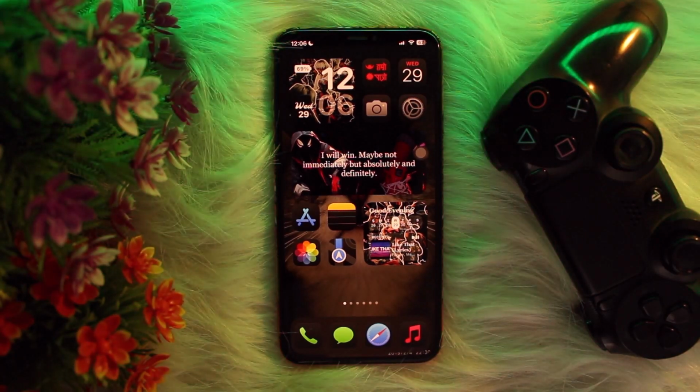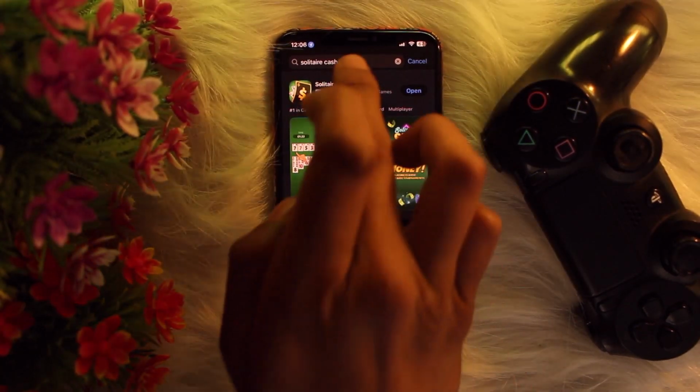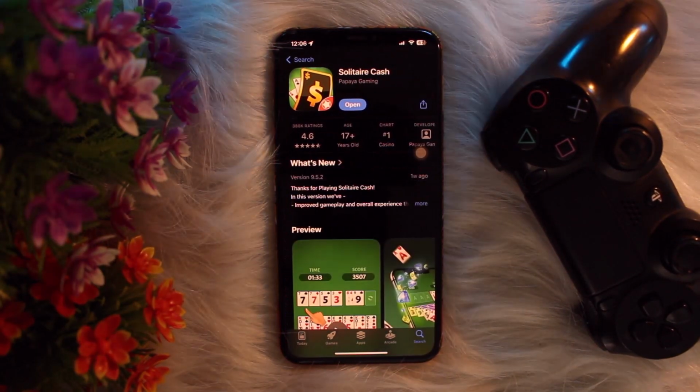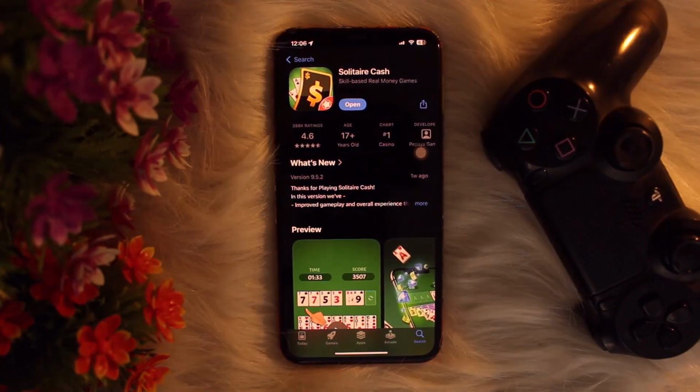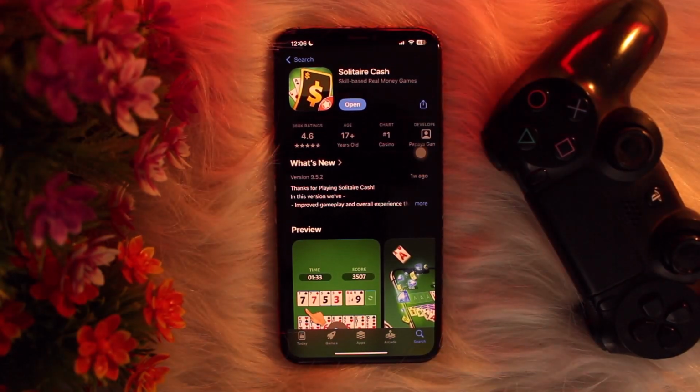So the first thing that you need to do is head over and open up your App Store, then tap on the search icon, and on the search bar type in Solitaire Cash. Now once the app loads, tap on the app and check to see if the app needs an update or not. Sometimes the older version might be causing the issues that you are facing, so simply tapping on the update button will fix your issue.